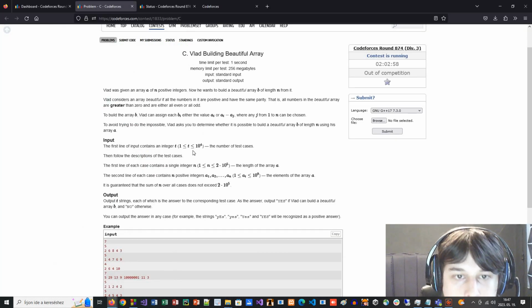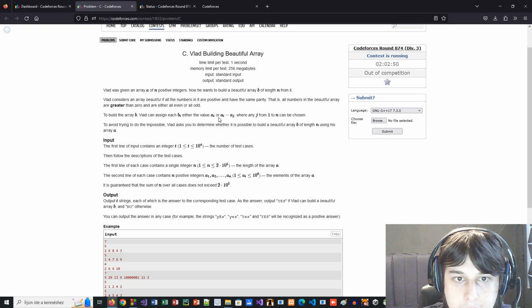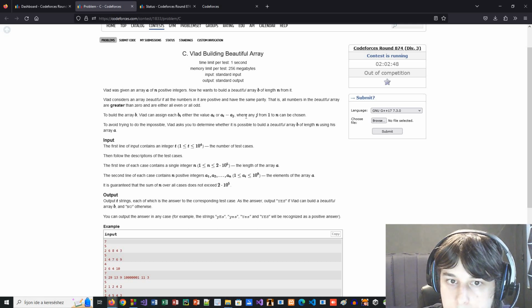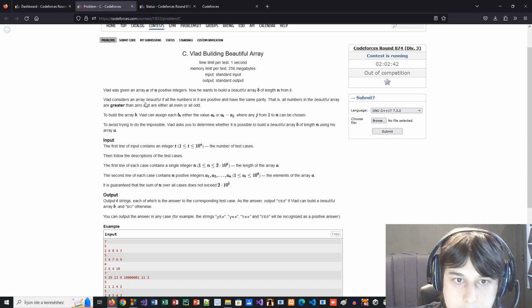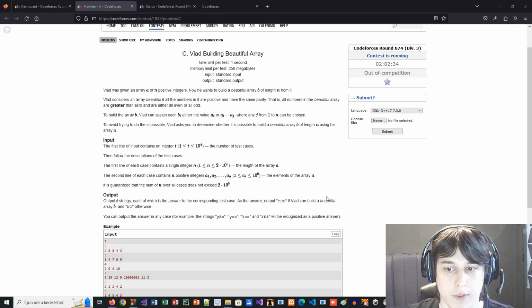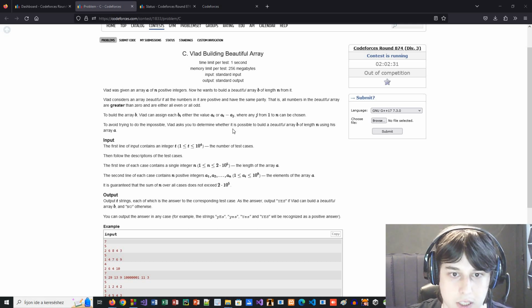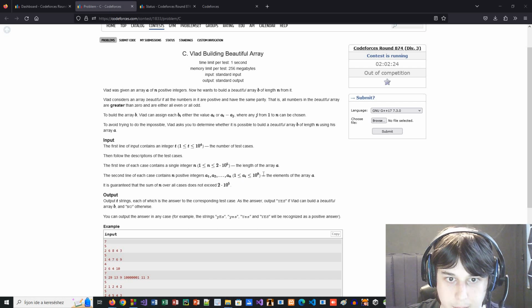So let's see. We need to build an array b, and we can assign each value bi either to the value ai or ai minus aj, but we can choose any of these numbers. Of course, we can choose the same because it needs to be positive. So what we know, if we have one of the lowest values from the a, then we can't deduct anything from it, because we can see that they are positive, so it would be negative or 0, which is not allowed.